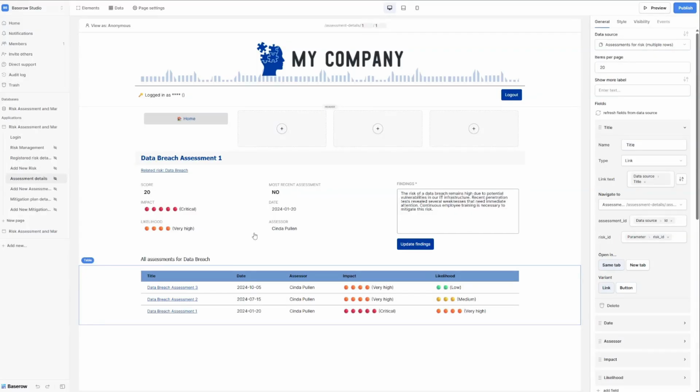Of course, that's all that is entailed for this page to show the details of what we want to see. But the next fundamental item that we're going to want to do is to be able to create new assessments. And we're going to do that through the Add New Assessment page.